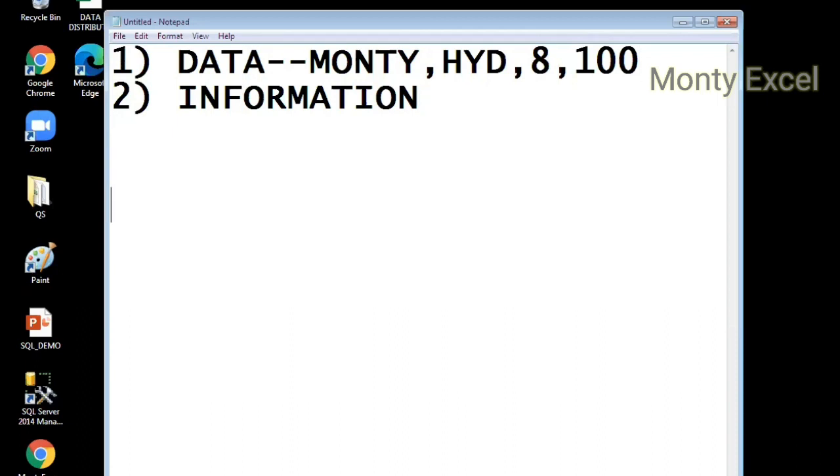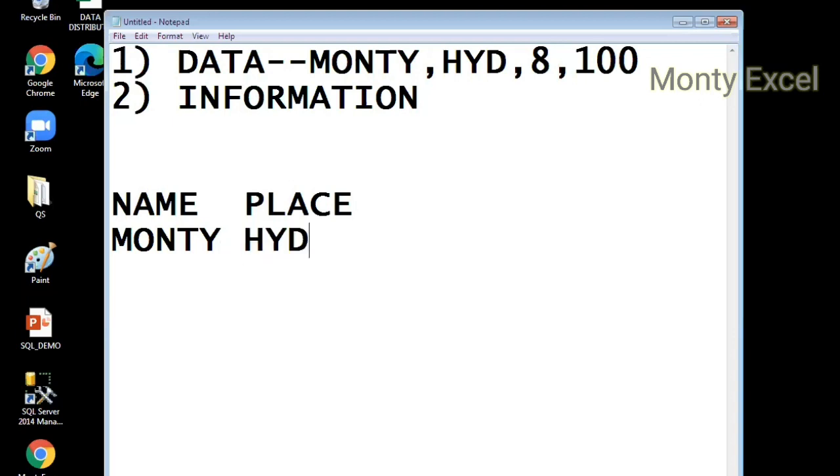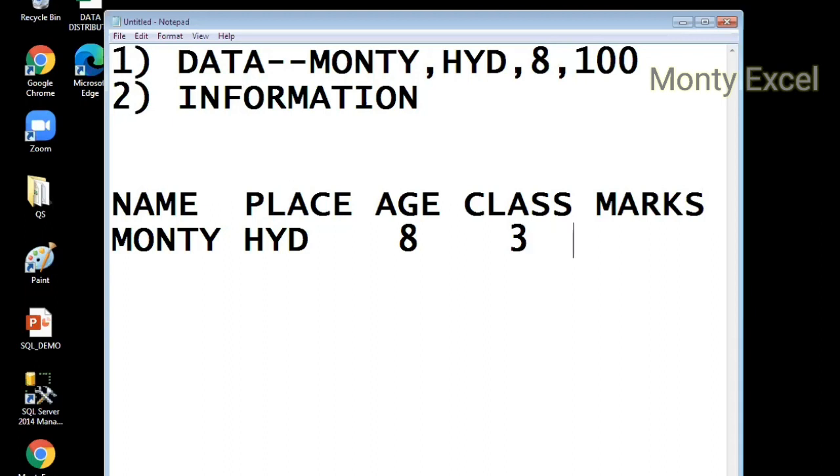So let's try to put the same thing again here. I want to say name. I'll say something called Monty here. Okay, that makes sense for me now. Name, a person's name, is Monty here. The next one, a place, then you're saying Hyderabad. Now I'm trying to understand what it is. Name, a place, then we have something called age. This guy's age is 8. Now his class is 3rd class, let's say, and then we have marks as 100.